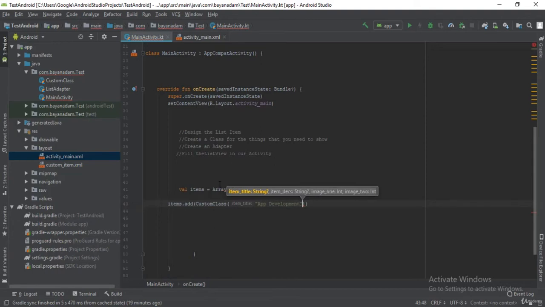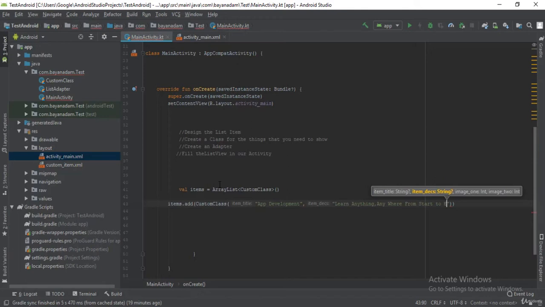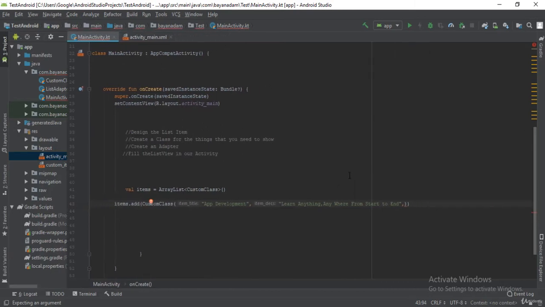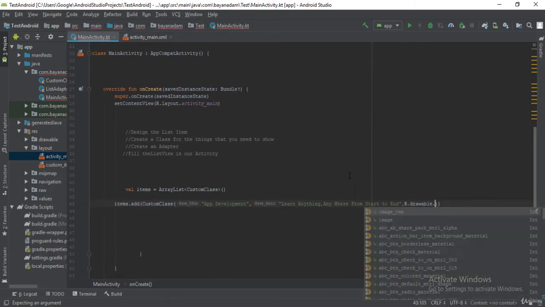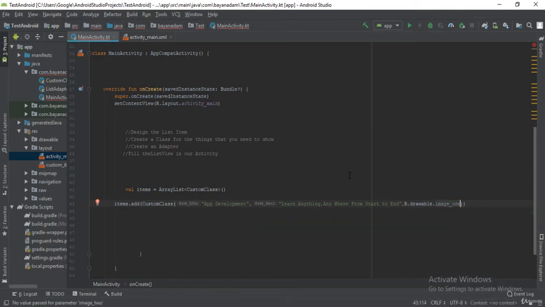The second thing that we need to specify is the description for this, which will be learn anything and anywhere, ladies and gentlemen, from start to end. And the third thing that we need to specify is actually the image, the first image that will show, and this will live in R.drawable.image one, and the second one, the fourth one, we need to specify.